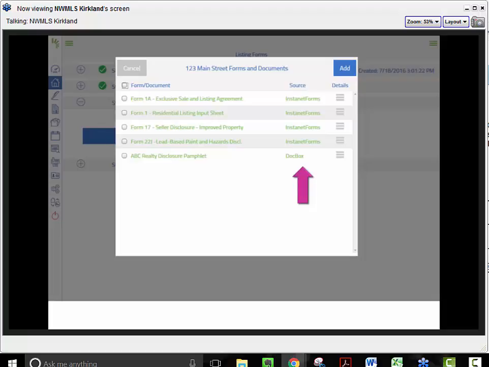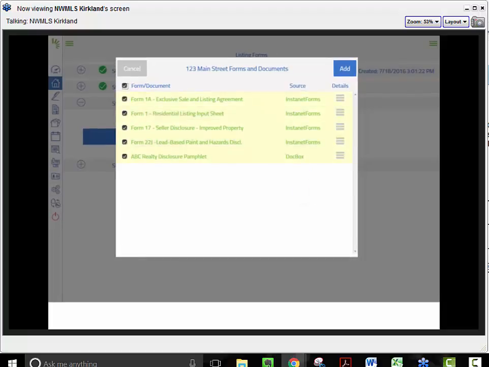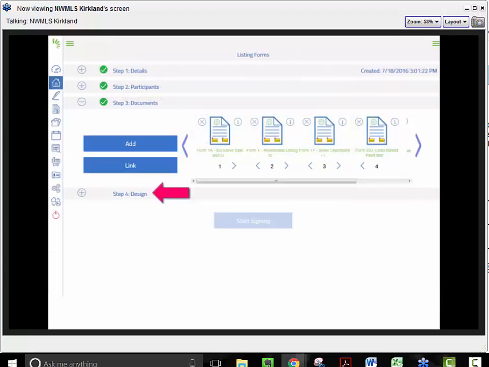DocBox means anything that I uploaded into the system. So that could be a signed form down the road, or it could be a disclosure pamphlet, it could be images, it could be anything. And depending on how you use Transaction Desk, you may have a very long list here, so you're able to change the name of any of these in your transaction to make it easier for you to see which one is which. In this case, I'm going to go ahead and choose everything. I'll click Add. And it'll give me a list here of everything, and I could reorder any of those if I wanted to. Okay, step 4, design.